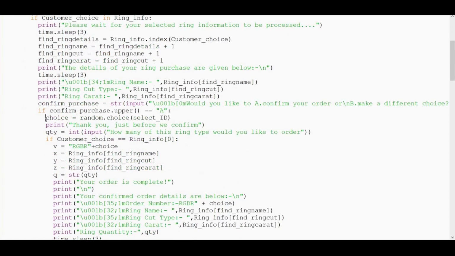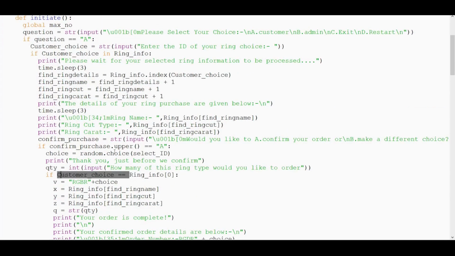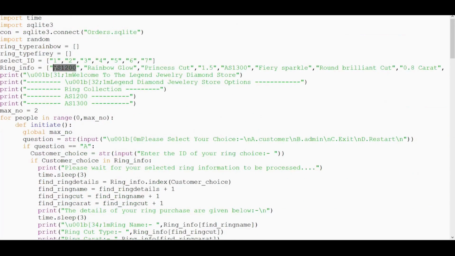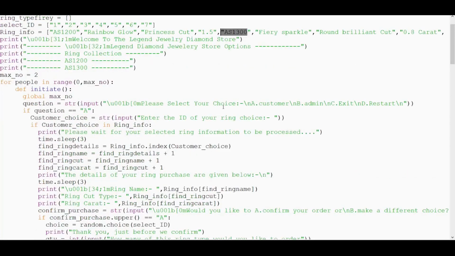So what that means is I had this variable that was generating the choice, and I said, okay, thank you for confirming you want to buy the ring. Then I asked them, how many of this ring would you like to buy? And now I have an if statement saying if their choice initially was the first ring, which is ring info 0, so that means the first ring ID, this is at a 0, this is at a 4, because you count 0, 1, and then 2, and then 3, and then 4. So the IDs are at a 0 for me and at a 4 for me.